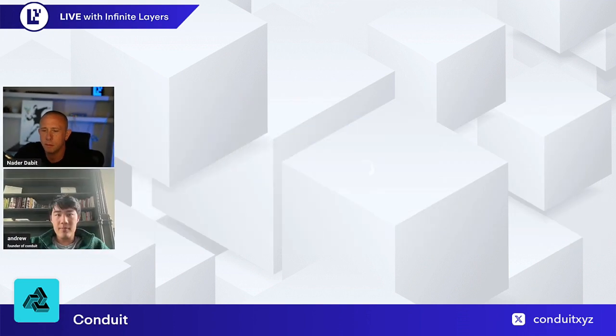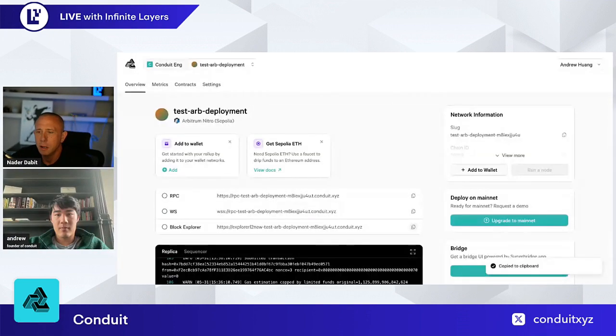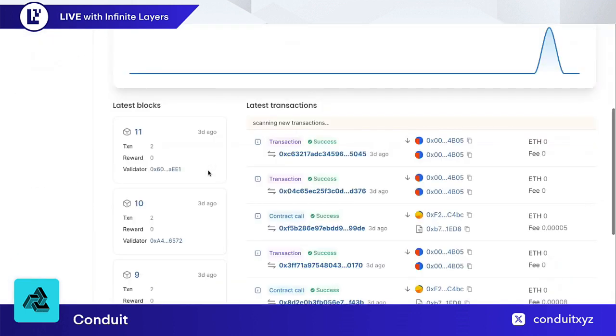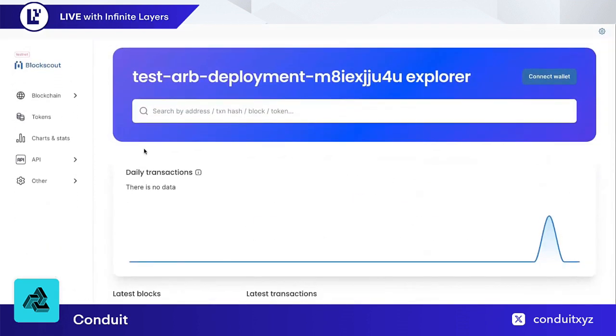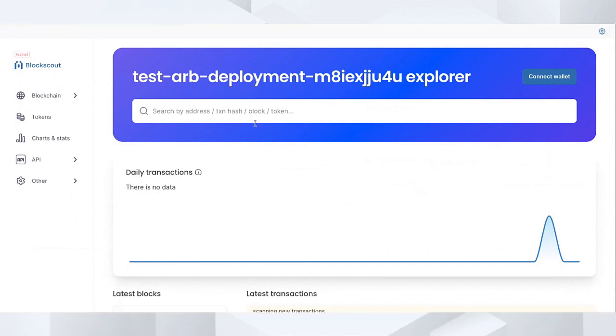Yeah. So with Conduit, every deployment comes with a block explorer, and I can show you here real quick. Let me pull that up. Okay, cool. It's up now. Sweet. And so this is just the test explorer. But you can then customize this from the Conduit UI. So you can change this color, you can change the name, you can add a logo.